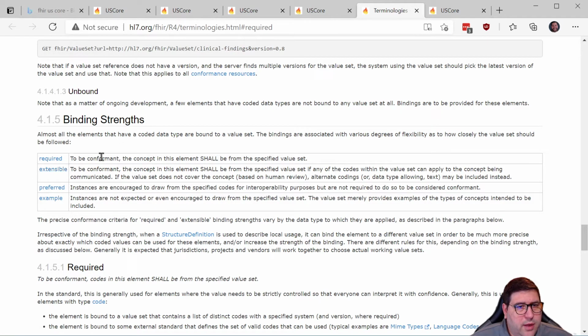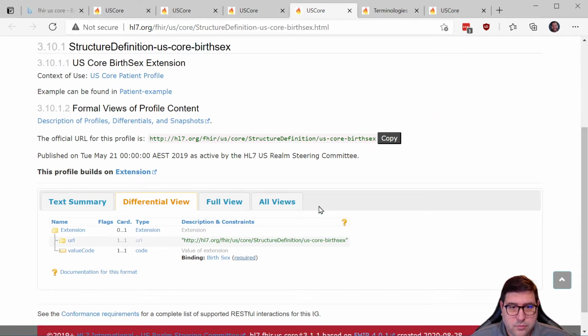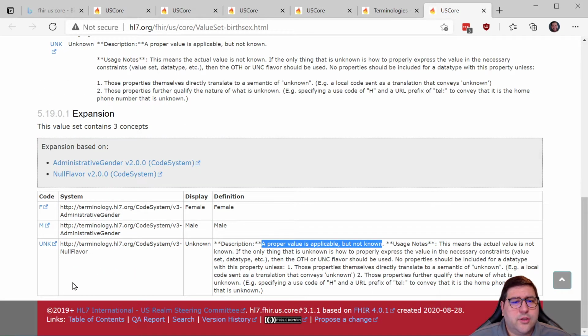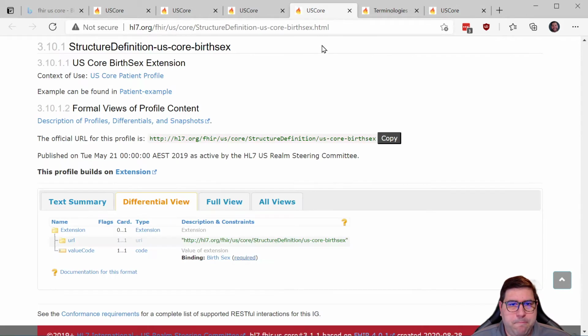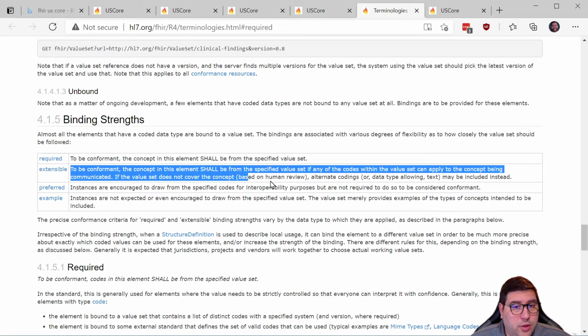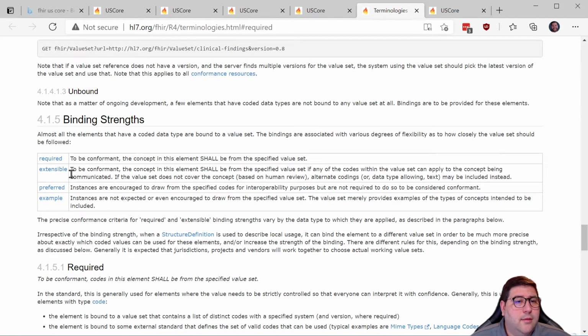Required, which is the one we're dealing with right now, is just saying these are the only values. That's it. So if you want to use US core birth sex, you have 3 values to choose from, and it must be one of those. You can't add your own, you can't bind to something else, you have to use a different field for that. If, for instance, this instead of required said extensible, then you could say, okay, well, yes, here are the 3 that we've provided, but if you're trying to represent something that's not there, you can add that.